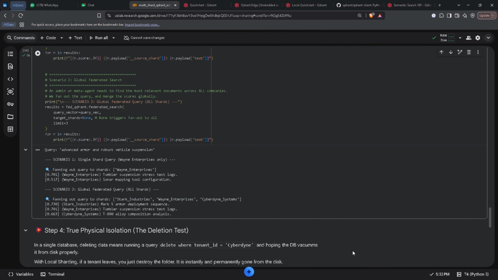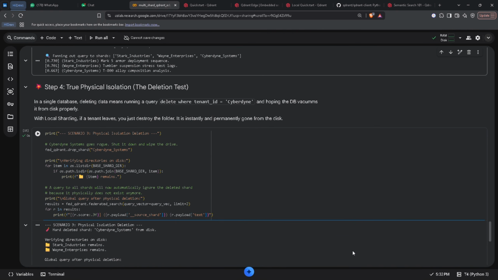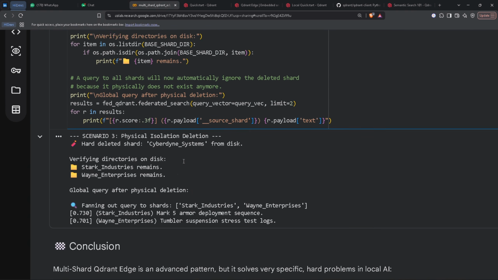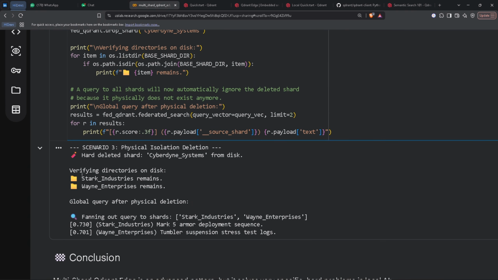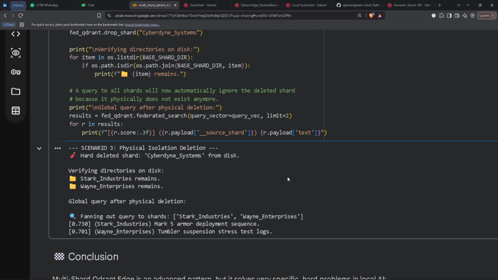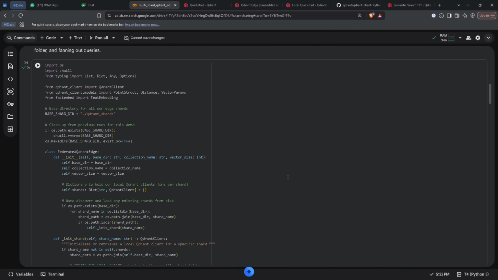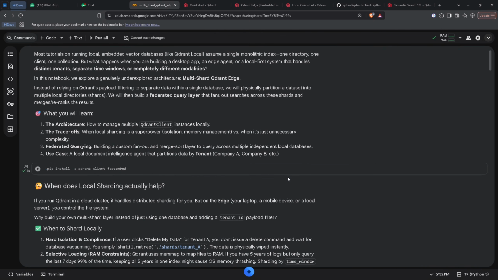Here you can see single shard is for Vane Enterprises and global shard is for all three. And then if I want to delete any one of the folders, I will just drop the shard I want to delete, and you can see that the directories are verified, the shard is deleted, and the output is working properly. So that's how multi-shard and single shard work according to Qdrant Edge.